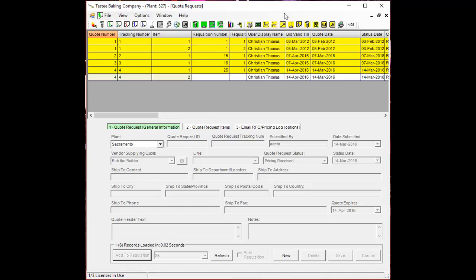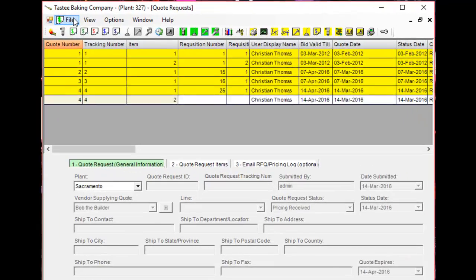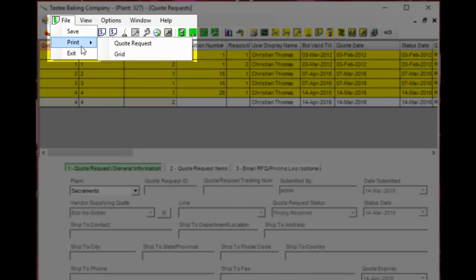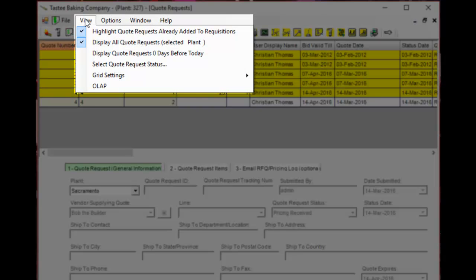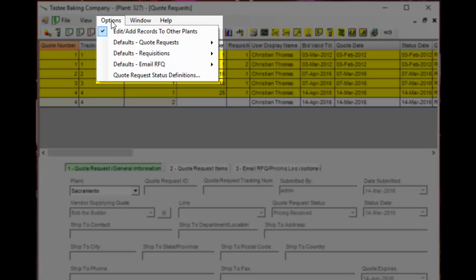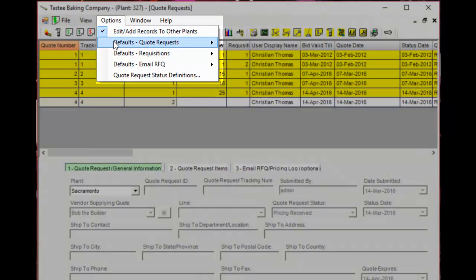Other features within the Purchasing Quotes screen include File. From here you can save directly into Excel or print individual RFQs. View has different ways to filter the data grid that you see, either by the RFQ status, the number of search days, and other ways of altering the grid view. Under Options, you can set the manual defaults for your user.